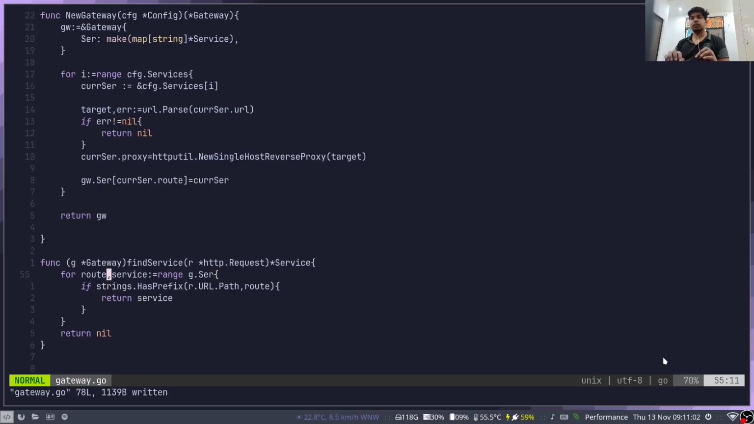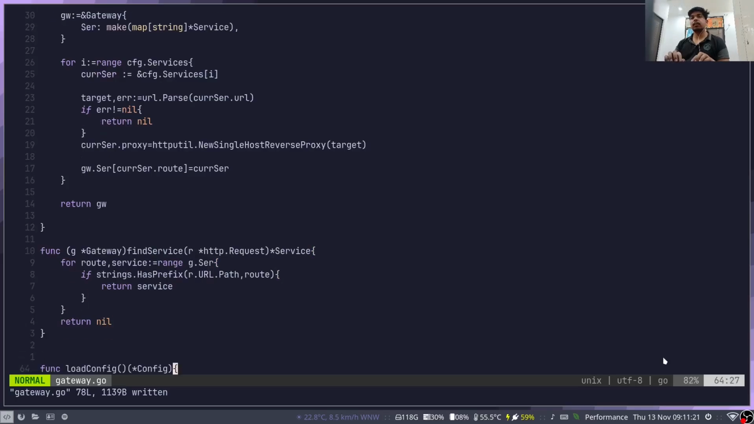So this is our function which will help us to find our service if the URL matches the route we have mentioned in our service. It would range over the gateway and find this, and if found it will return the service, else it will return nil.